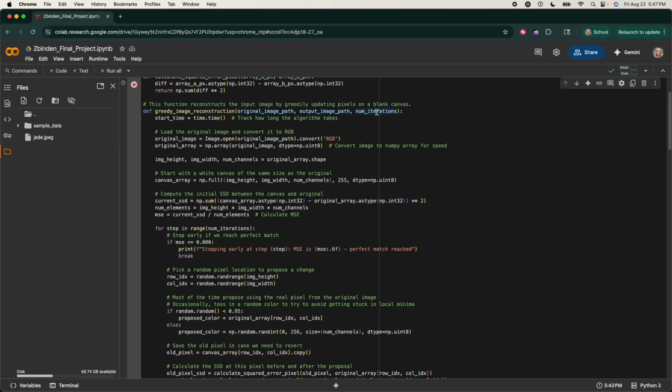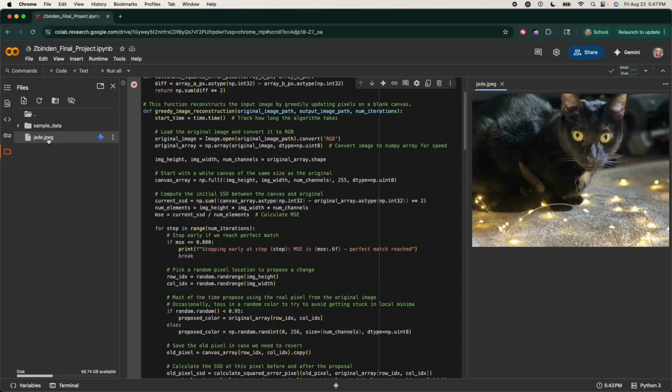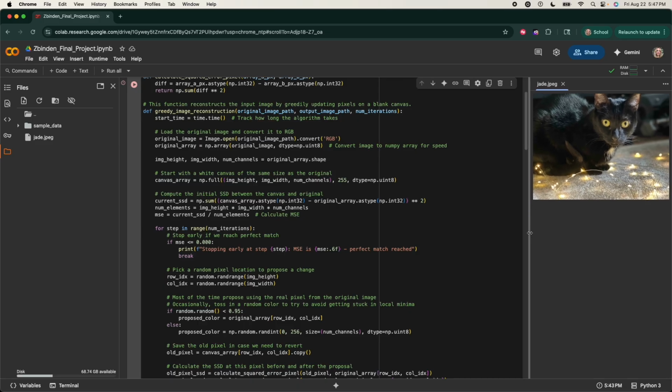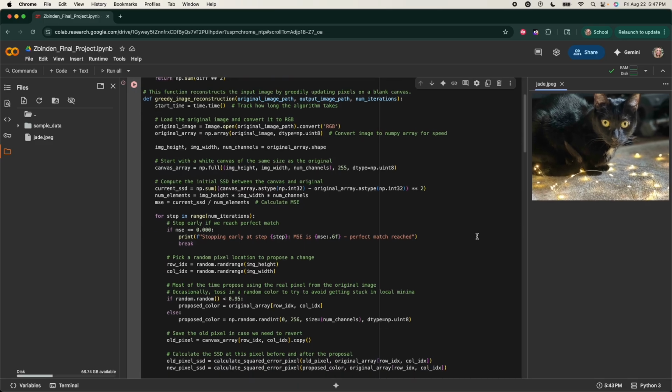So I chose a picture of my cat Jade, and it's not a very high-res image. It's pretty small and easy for the algorithm to handle. I chose that because I wanted to be able to A, perform it here in this presentation, and B, be able to test it fairly quickly. So obviously both of these would run a lot slower with a larger or more detailed image.